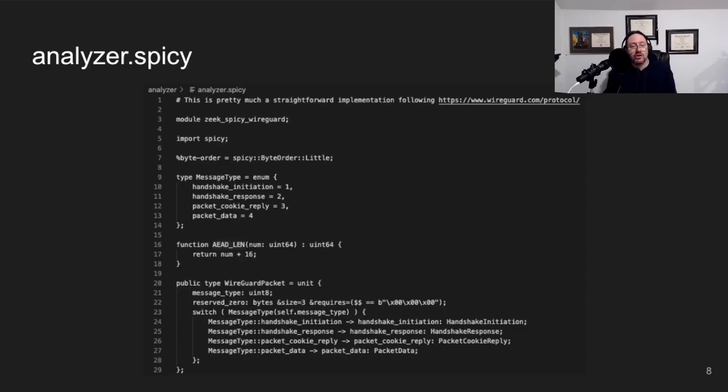So then, line 23, we have a switch on the message type, and we get to use the enums that we just introduced earlier. So we have the handshake initiation, handshake response, packet cookie reply, and the packet data. And depending on what type of message it is, it parses the next type, which is on the right-hand side of that switch statement. On the left-hand side, it says if the message type is this, the arrow means parse the rest of it like this. And the first thing, with handshake underscore initiation colon, that is the name of the field it's parsing, and it's parsing the unit HandshakeInitiation, which has the camel case on the right-hand side there.